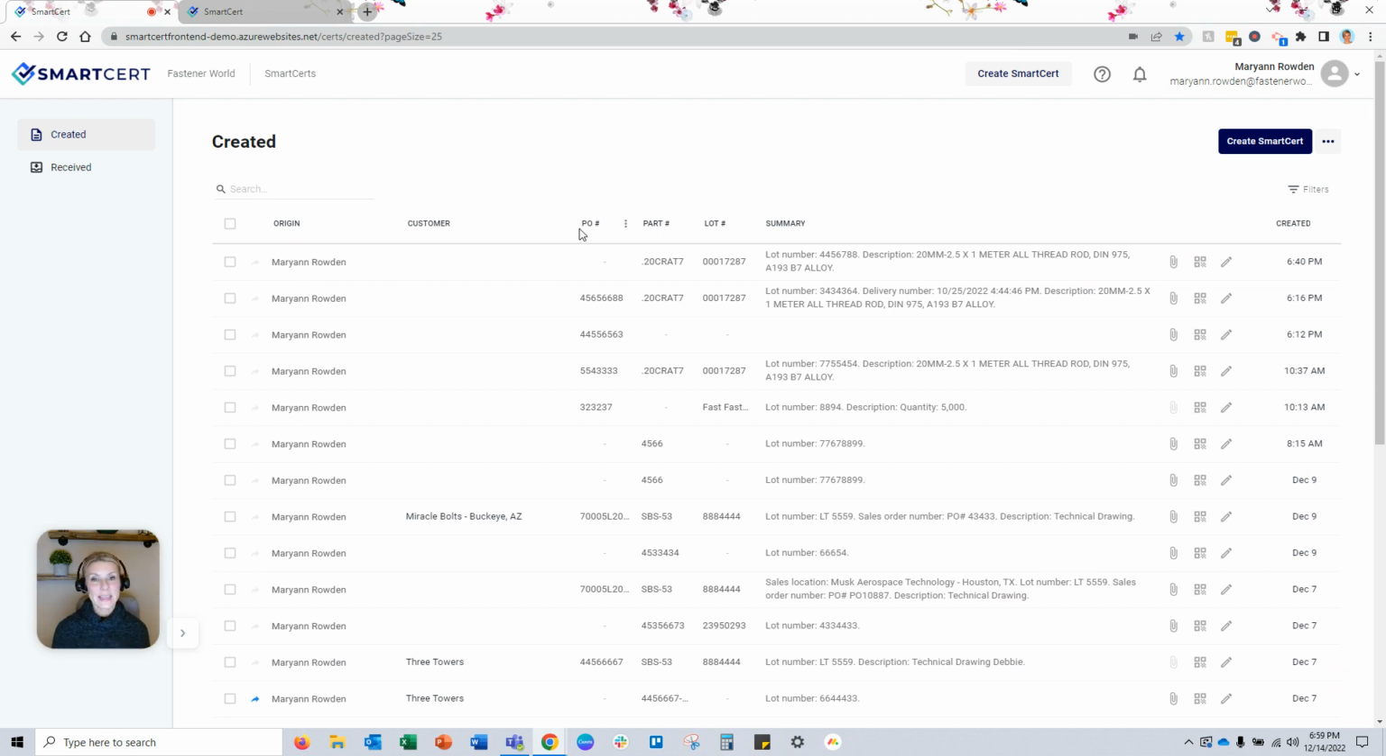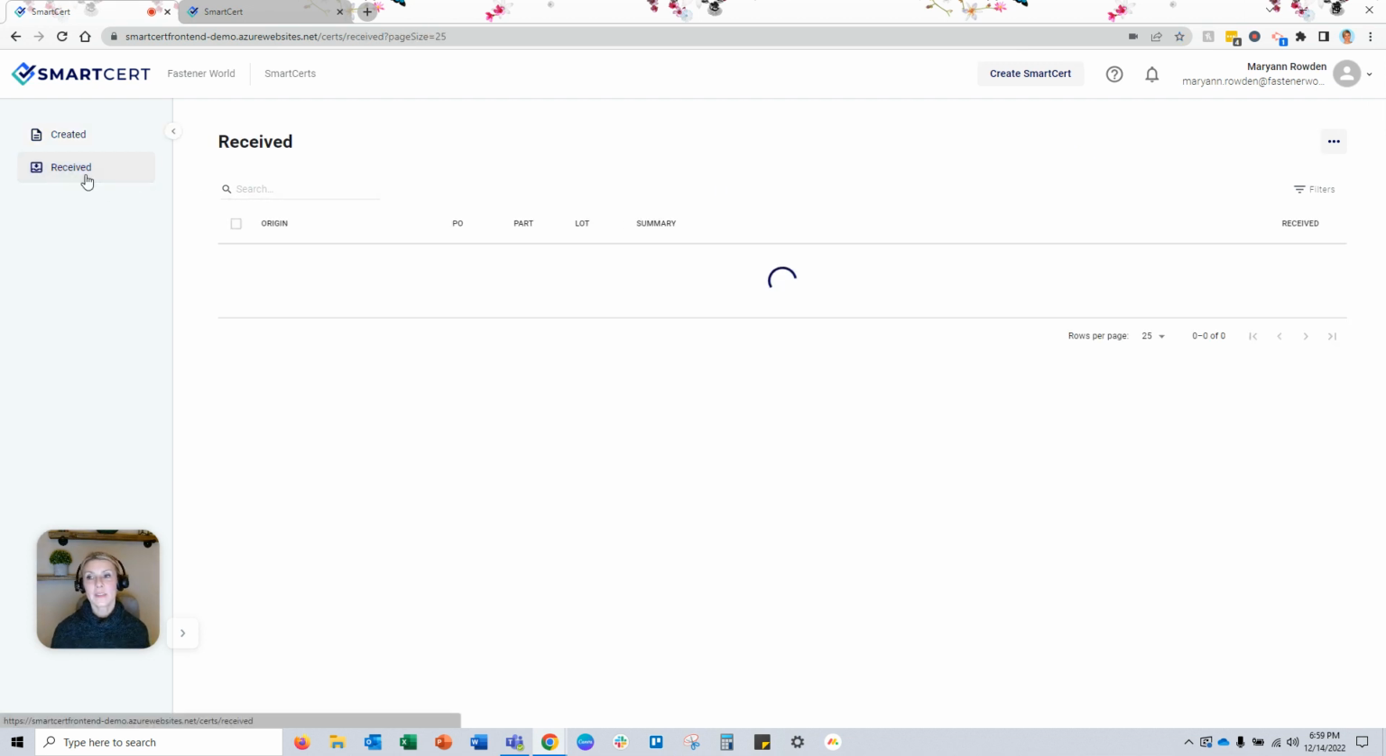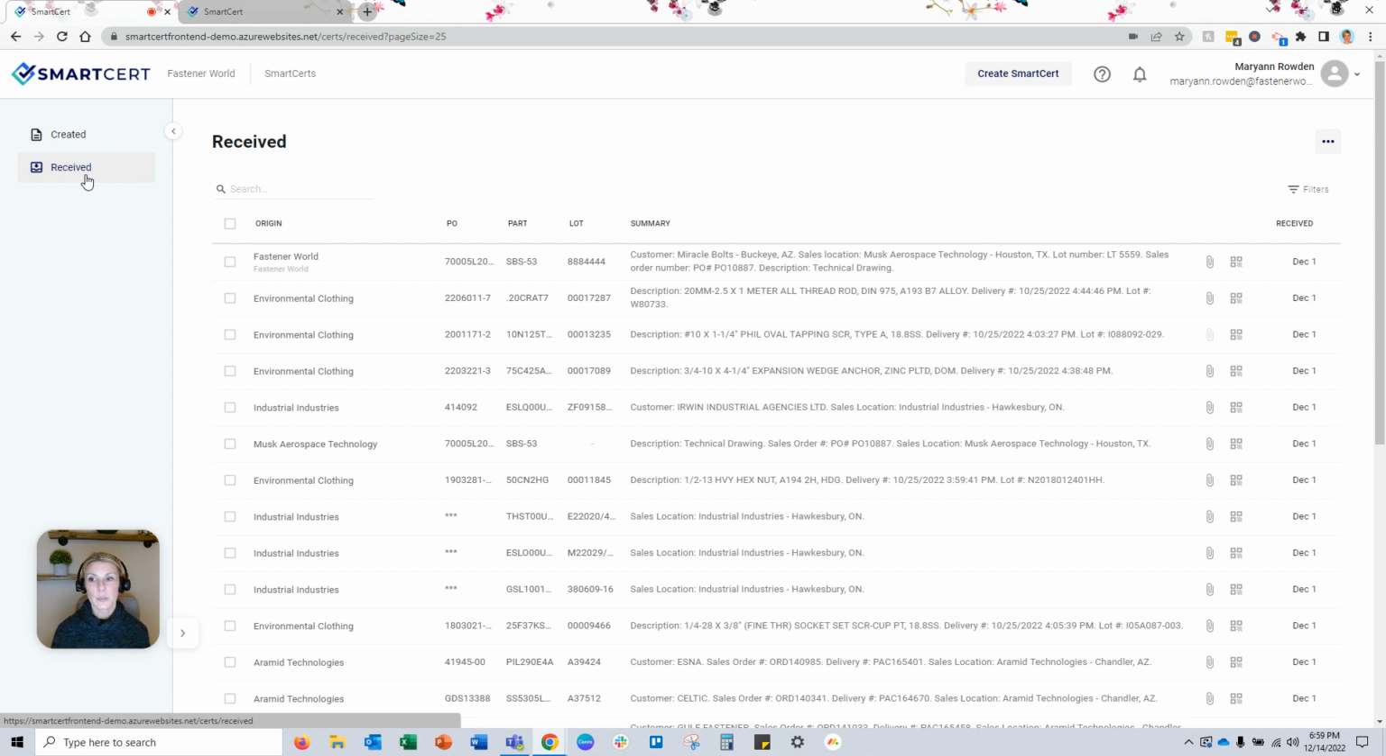When you receive a SmartCert, all of that is organized on your received dashboard. The origin then becomes your suppliers. This information is also searchable. While each of your suppliers may choose to include different information in the fields, all of that information is available to search, sort, and filter as you need to.